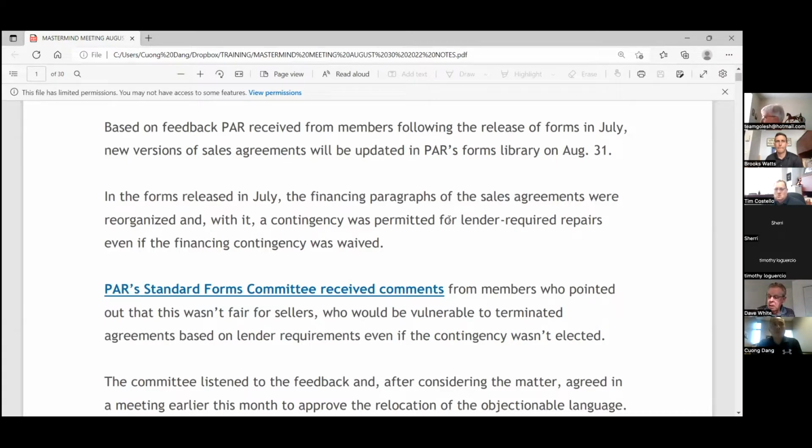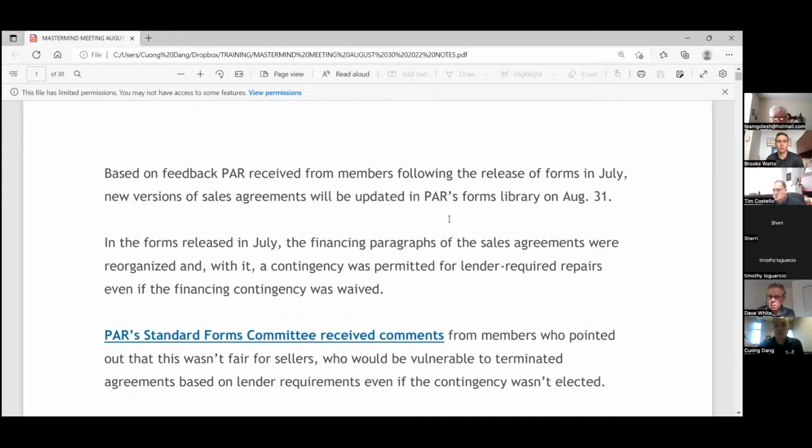It's a very minor change, but there was a reason for the change. I'm not sure if everybody saw the email from Desiree Brower. She's one of the attorneys on the PAR Forms Committee. Apparently, the email she sent really explained everything, and it made sense. This was the email that she sent in case you didn't read it. I just copied and pasted it here.